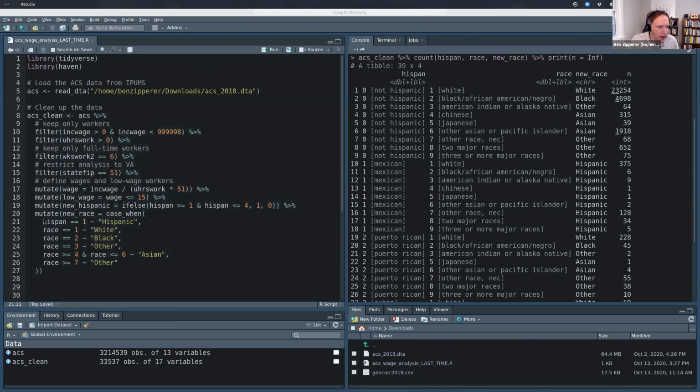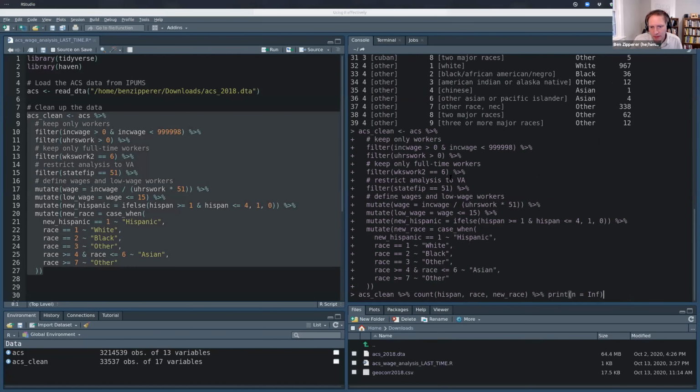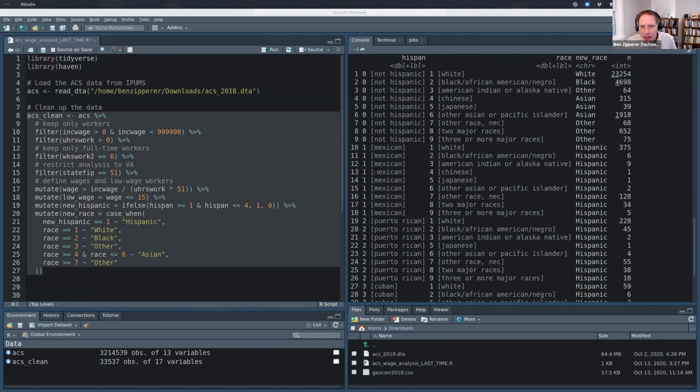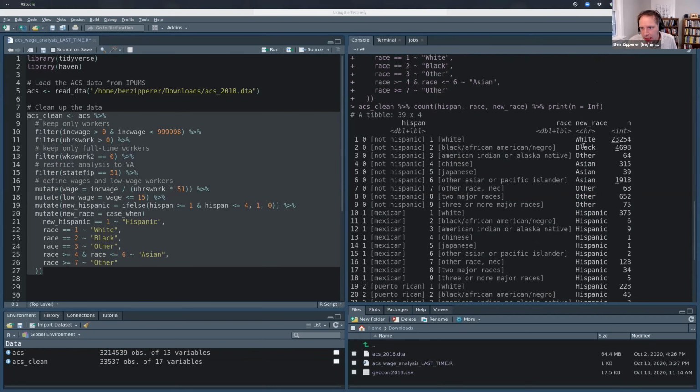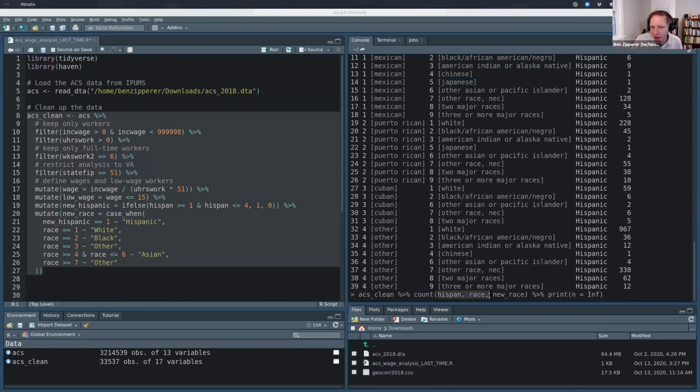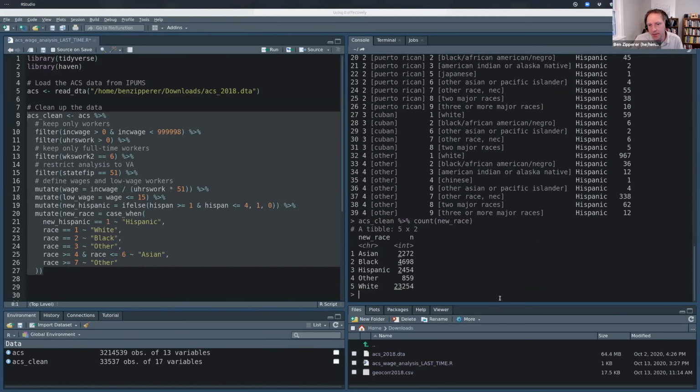Oh, I didn't do this right. Let's do this. I need a new Hispanic there. Let's try this again. Okay. Everyone who is identified as Hispanic, according to my new Hispanic definition, gets a Hispanic race value. And then I have these other aggregated values for new race. So this is one way that you can create a simple aggregation of variables according to conditions from other variables. Our new race variable just takes 5 values and combines information from multiple variables.